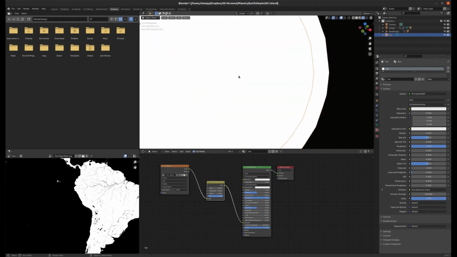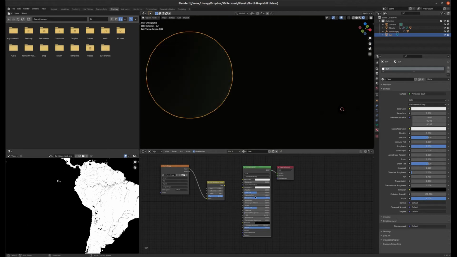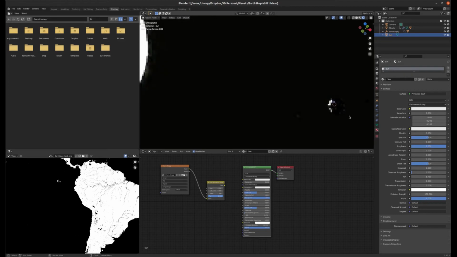At this point I'm not seeing any detail from the map anyway. I probably could just set this to an emission material without even using the sun map, and just set it to straight white and have the same effect. So yeah, your mileage may vary, whatever you want to do, but either way.